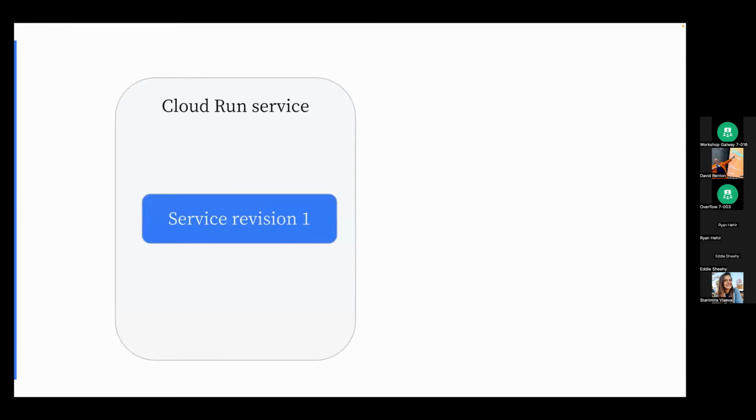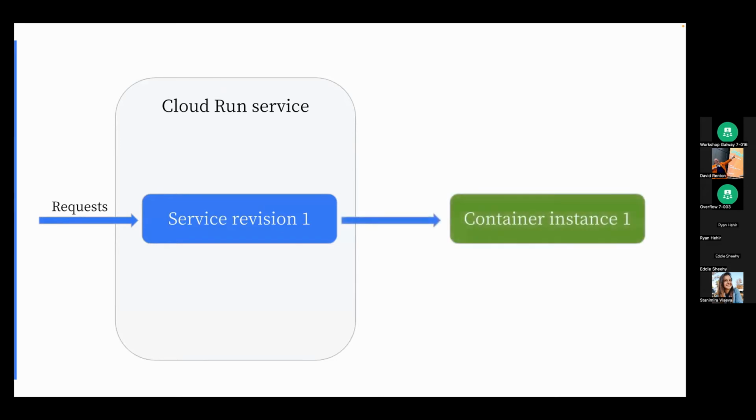So we have our service, and we have requests coming in. An important part of the container is that we need to have a port open that can accept HTTP requests. For example, if we're building a web application, the most simple case for this open HTTP port mental model is that we have a web application and people are trying to access it, so requests are coming in. Cloud Run takes the service revision and, out of the image that we provided, creates a new container instance. And this container instance can now handle the incoming requests.